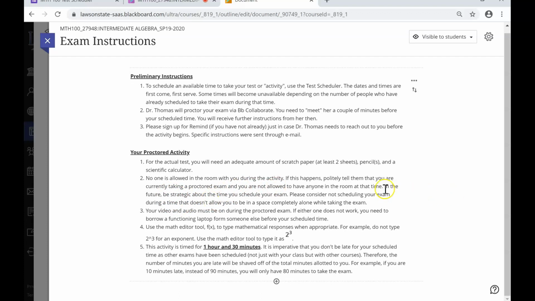And also I put in there, in the future, be strategic about the time you schedule your exam. Please consider not scheduling your exam during a time that doesn't allow you to be in a space completely alone while taking the exam. That's very important that they know they should be alone and that no one should be in the room. Your video and audio must be on during the proctored exam.